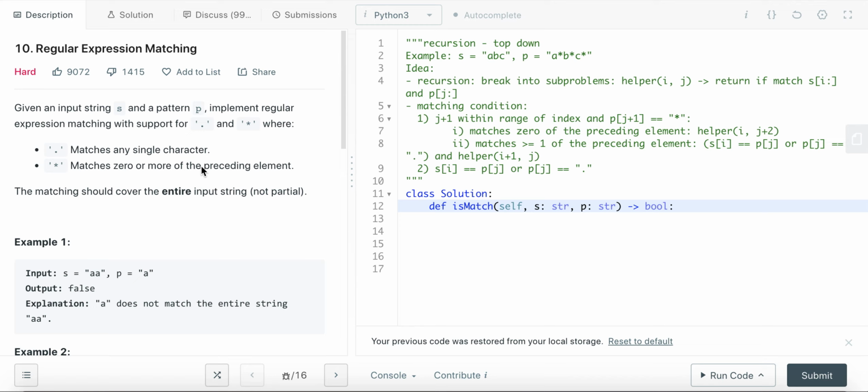Today I'm solving Leetcode question 10, regular expression matching. Given an input string S and a pattern P, implement regular expression matching with the support for dot and star or asterisk here. So this dot matches any single character. The star matches 0 or more of the preceding element. The match should cover the entire input string, not partial.